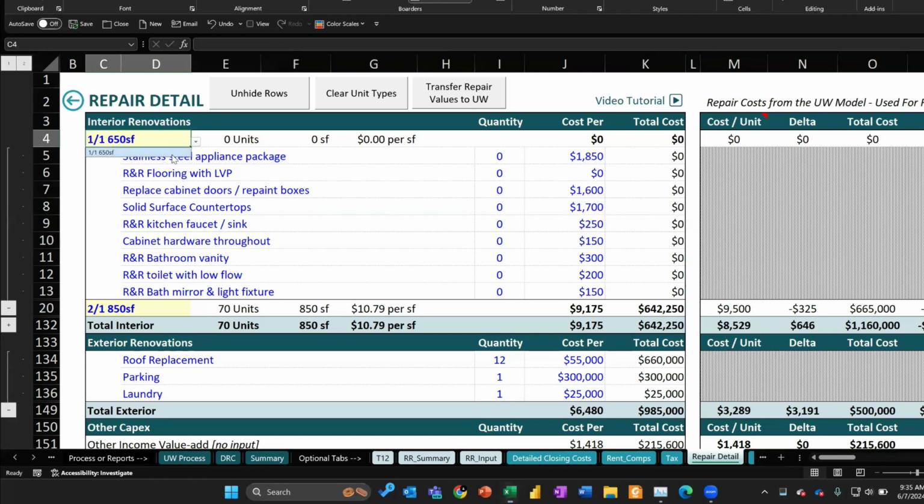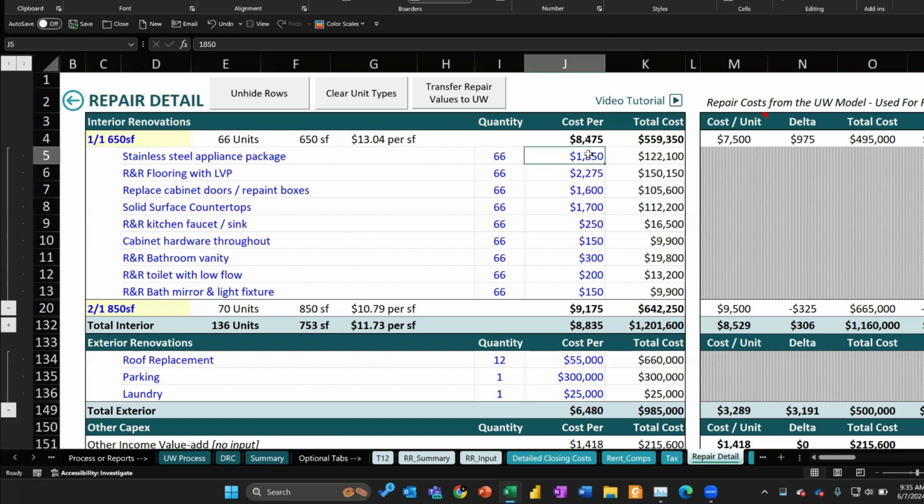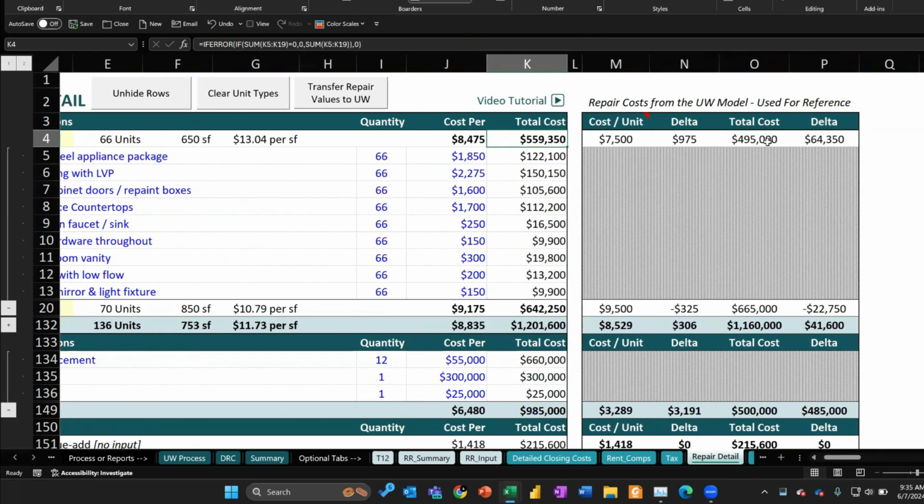But here's where you can really get detailed with it. You can come in here and say, well, I know appliances cost $1,800. You could go through line item by line item, what you want to do to each unit. It'll come up with a per unit cost and a total cost based on the number that you said you're going to renovate. And on the right, it's showing you that in the underwriting right now, you have 7,500 a unit. Based on this analysis, I came up with 8,500. The difference is about $65,000 in my renovation costs. So my more detailed repair detail was higher than my initial estimate.